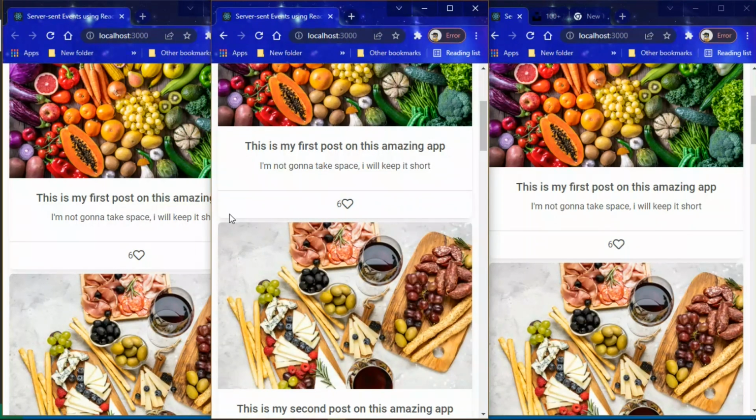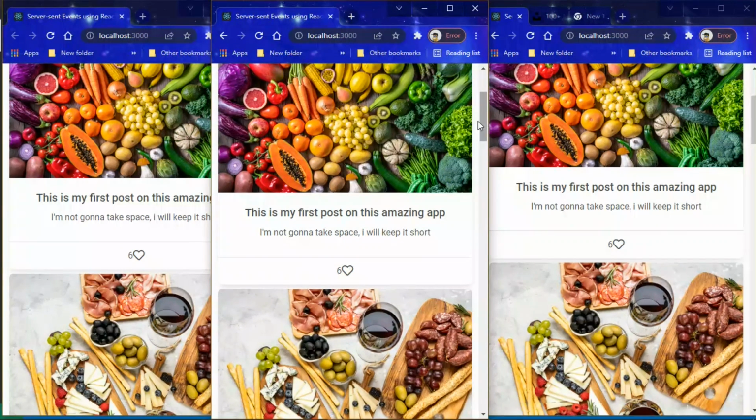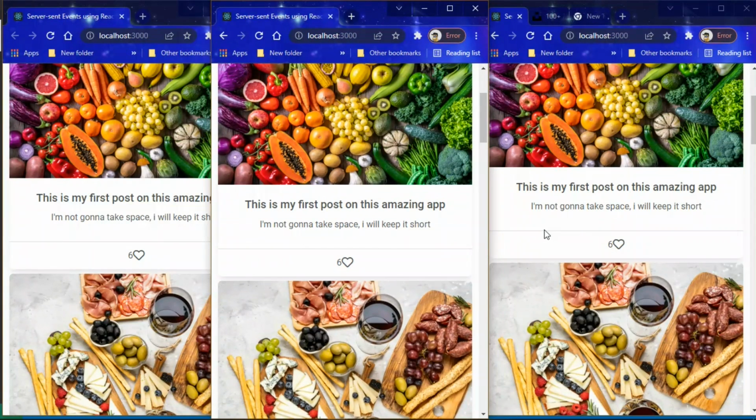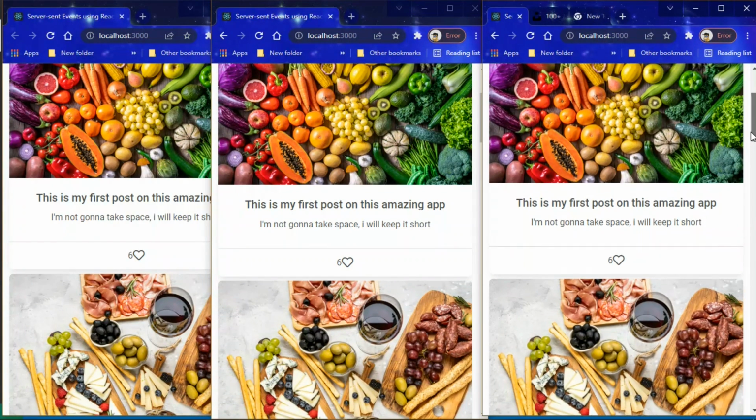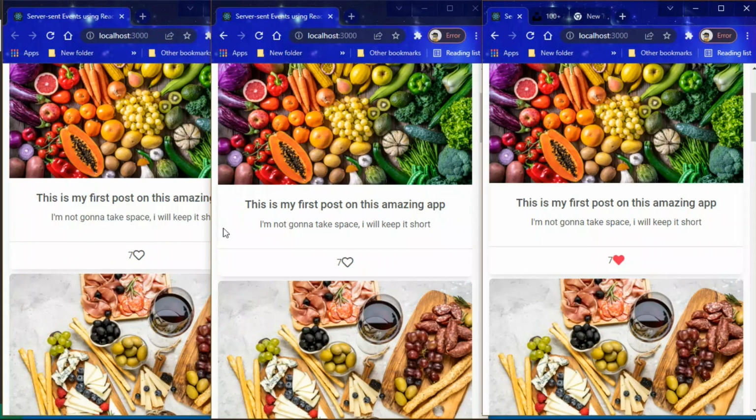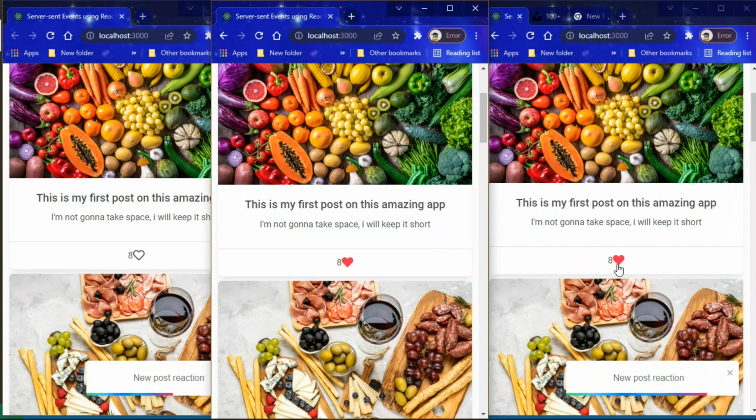So let's go ahead and try it. Just watch the counter and see. There will be a toast notification also notifying the user that a new post has been liked. So if I like this post, you can see these two devices have received a notification, and the post has incremented to 7. Likewise, if I like over here, it will increment.